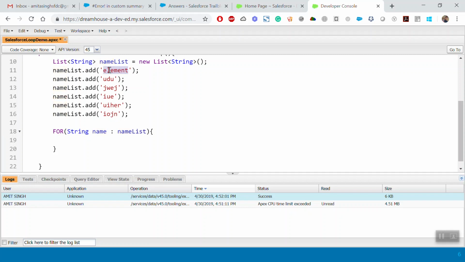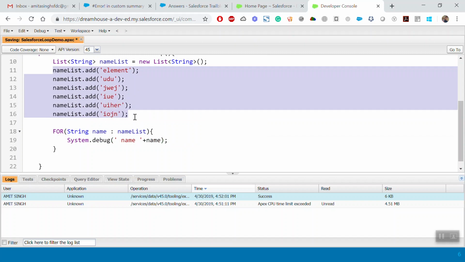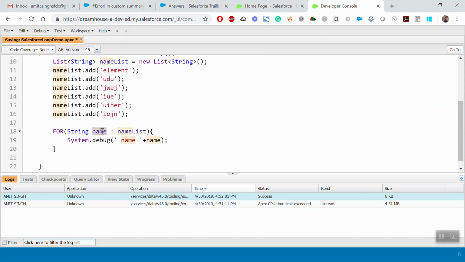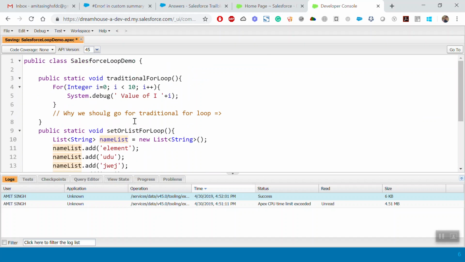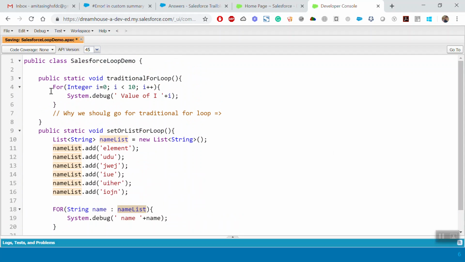So let's say this particular list contains 1 2 3 4 5 6. It will assign the value of each element one by one to this particular variable, and then you can debug that variable. So here we have 7. What it will do is, this list will be iterated one by one. It is something similar to this loop, basically.